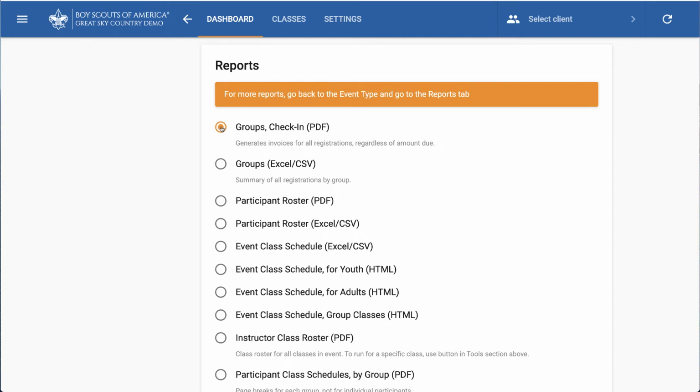This is similar to generating invoices. The Groups check-in PDF is great for printing and including in the check-in packet, whereas the Generate Invoices tool is best for emailing to groups directly. Use this to confirm numbers and balances due. Participant Roster PDF. Units use this to confirm named participants and adjust as needed.